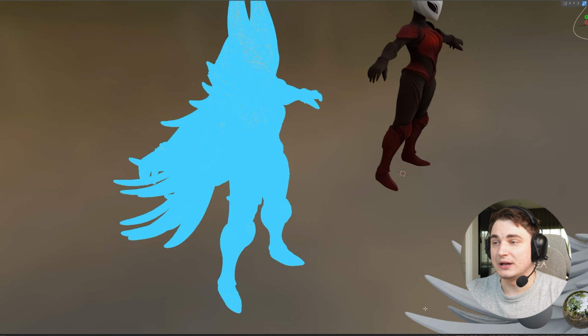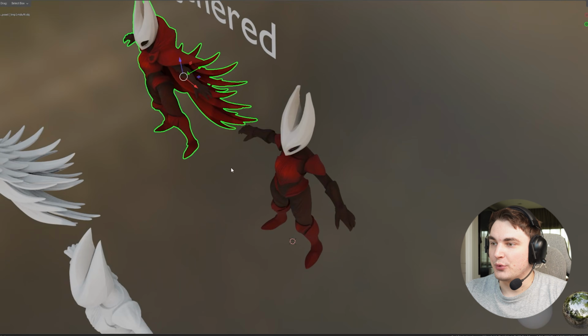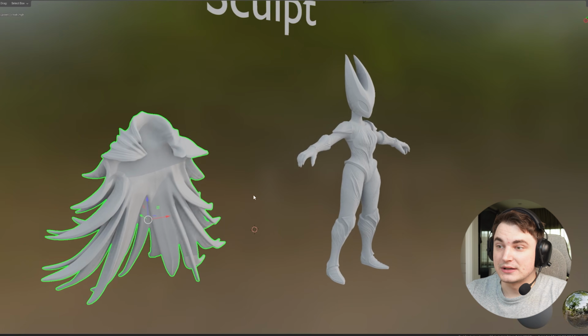The problem with these models is that they are very heavy. There is 1 million vertices for each, right? And this is just a static model. So what are the next steps that we do? The next step will be sculpting.